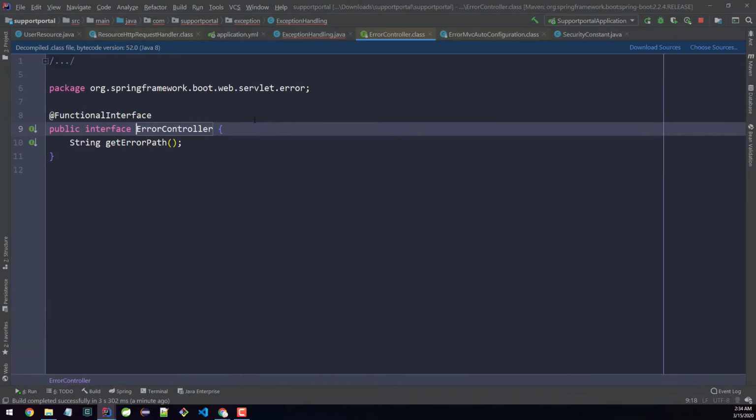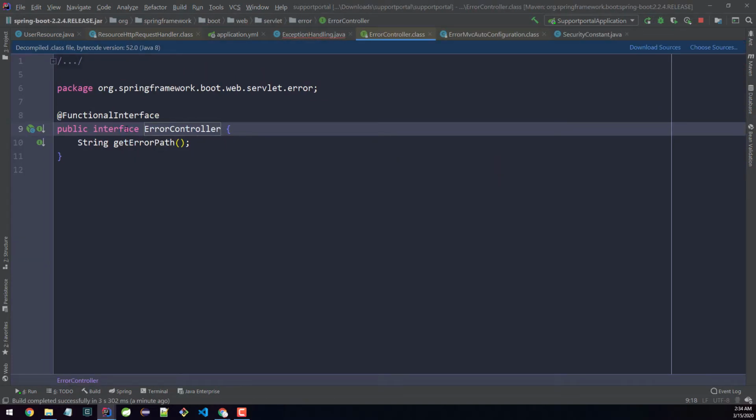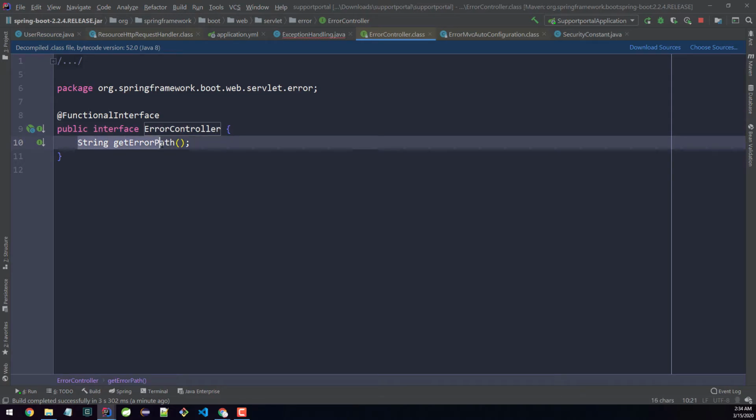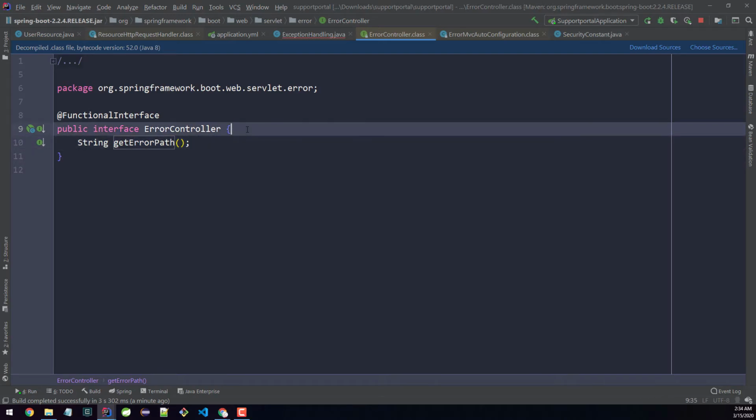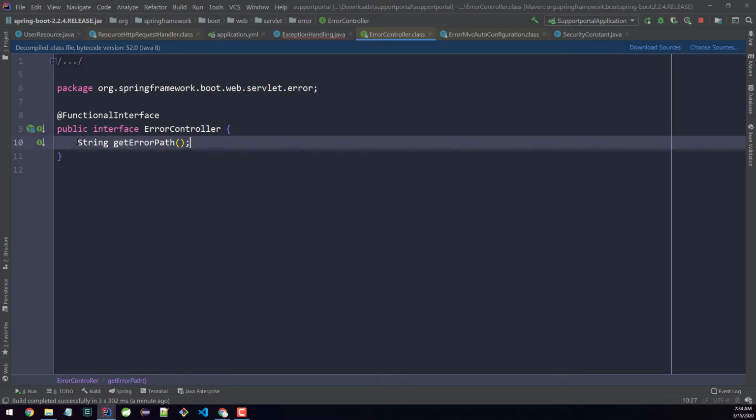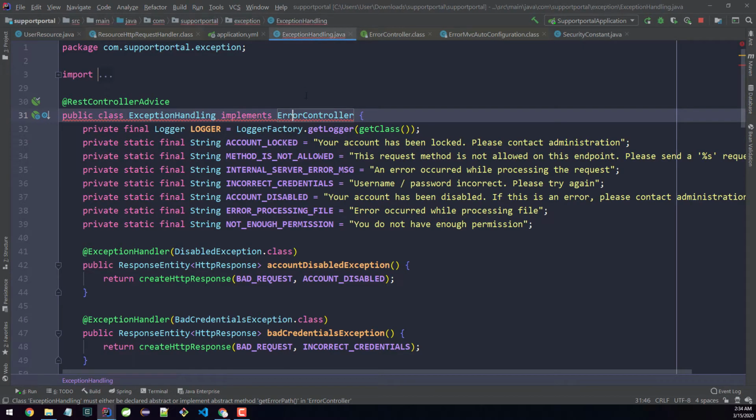If you go into that, you can see it's a functional interface, and it only has one method, which is get error path. This is returning /error, which ultimately sends the actual white label error page that we see. So if we can override this method to return a different URL, which is like a different path, and then from this path we can return whatever response that we want, that would be one of the best ways to do this.